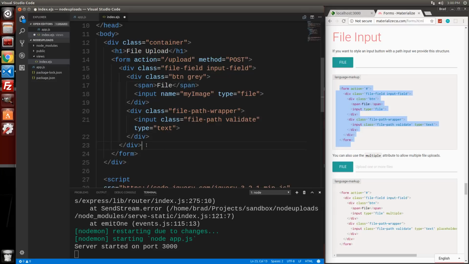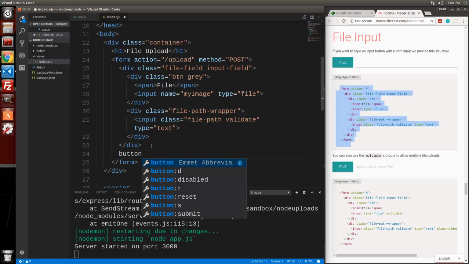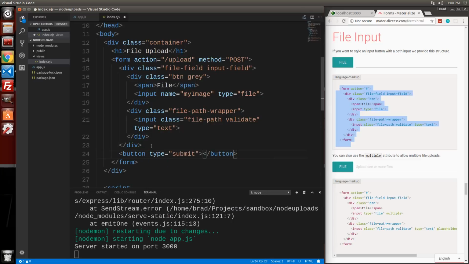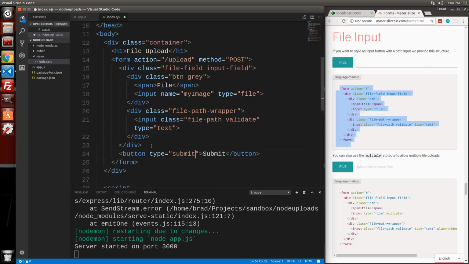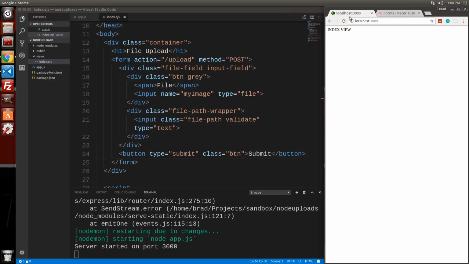And then we just need a submit button. So let's go down right above the ending form, and we're going to put in a button, the type of submit, give it a class of btn, save, and let's reload our app, and it should look like this.